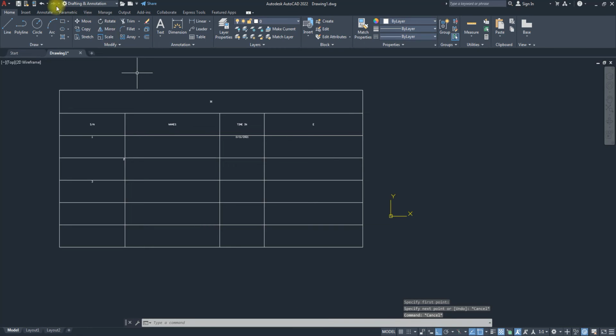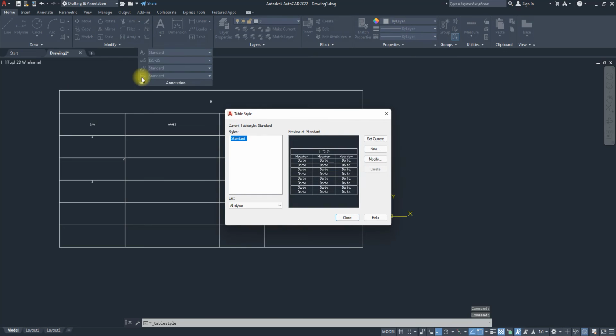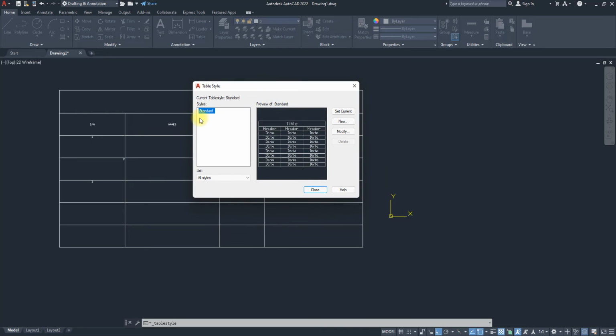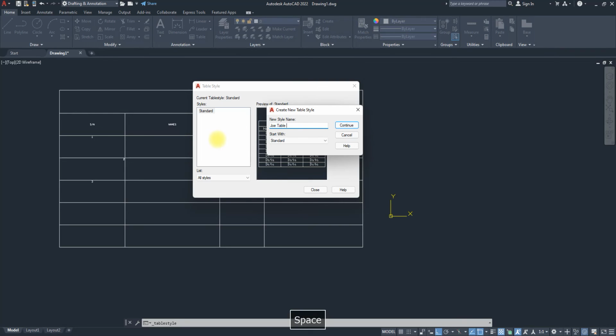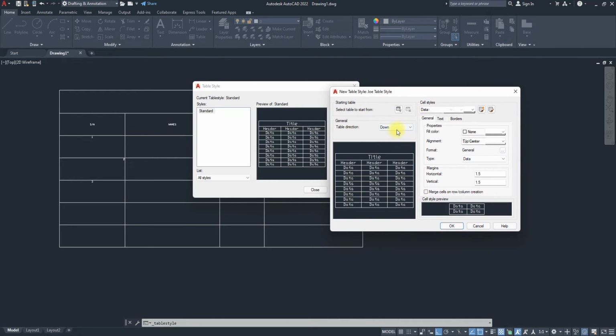How we do that is we go to our table style. We can do that by coming here under our dates, where we see our table style. If I click on the table style, it loads this up. We only have one style, standard, just like we always do. So we have to create from this. We just say create a new style. We'll call this Joe table style. Then we're starting from standard, so we just say continue. It's going to load this table style for us, from which you can now start working.